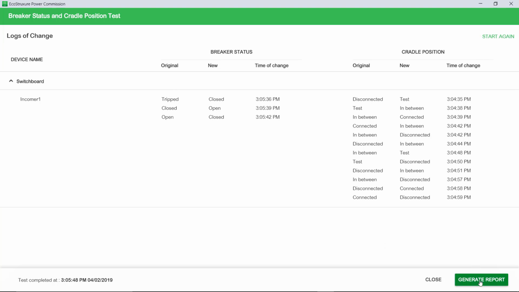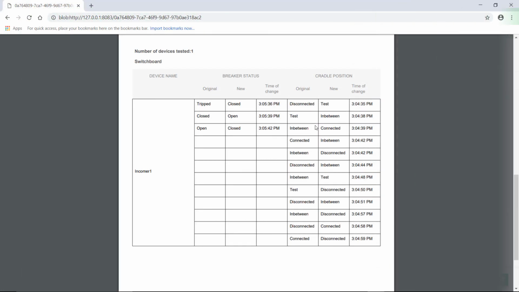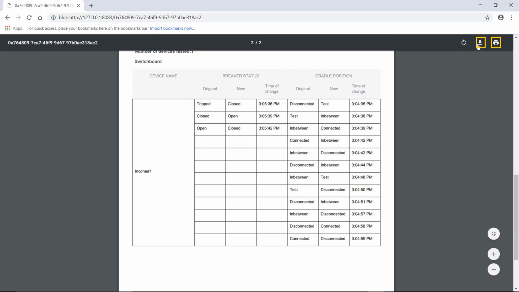You can even generate the breaker status and cradle position test report, for which you need to click Generate Report. Here is the generated report. You can now save and print this report as required.